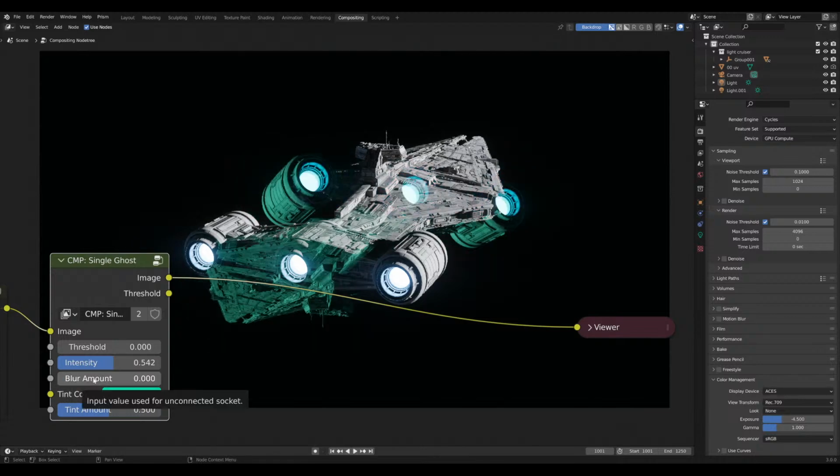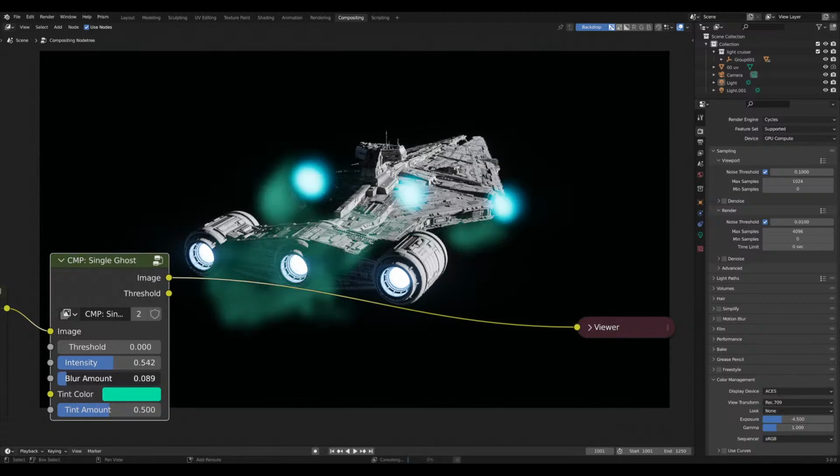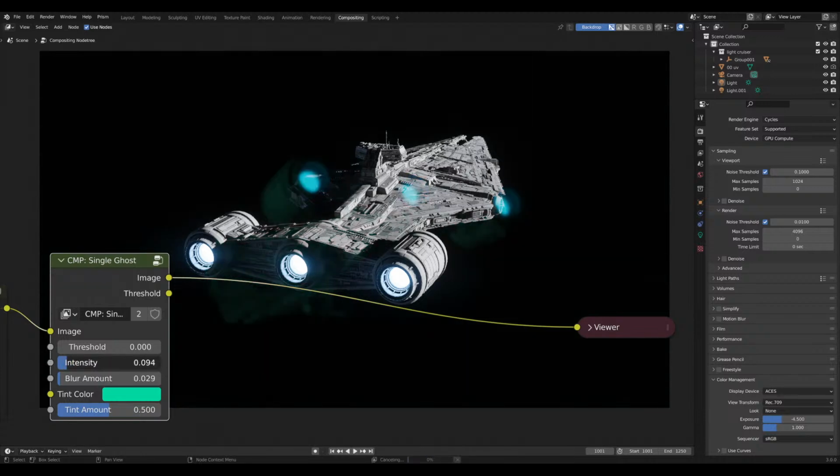We could turn it down all the way and it's essentially just a duplicate. So you can decide for your own render how you want it to look. Maybe you want just a little bit of glow, and then you'd bring down the intensity probably a lot more.